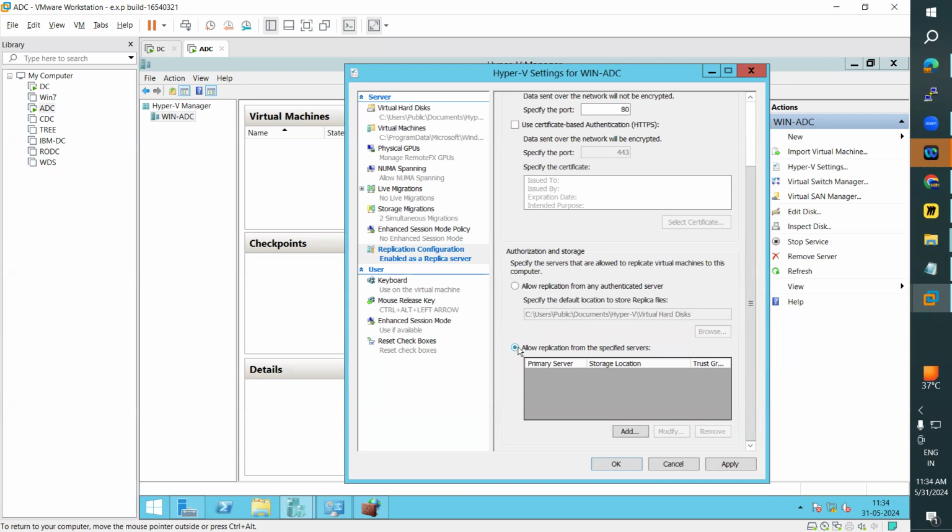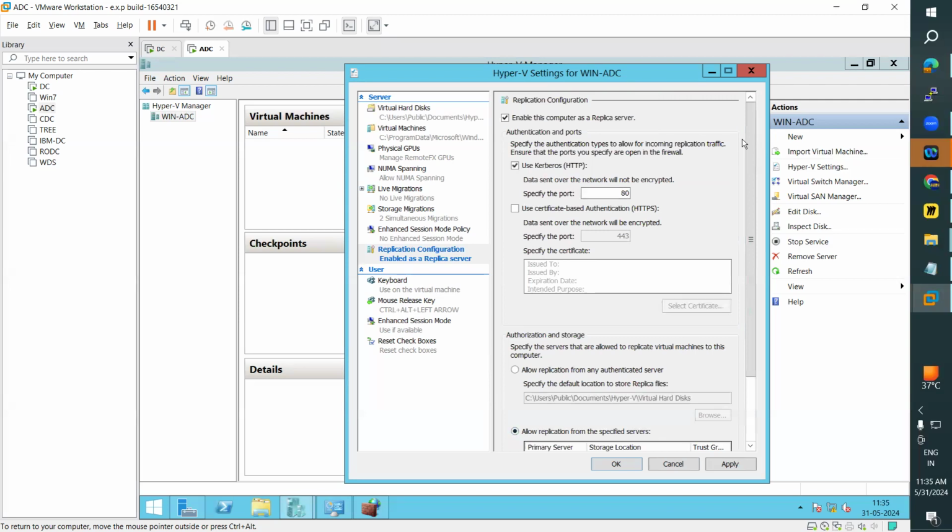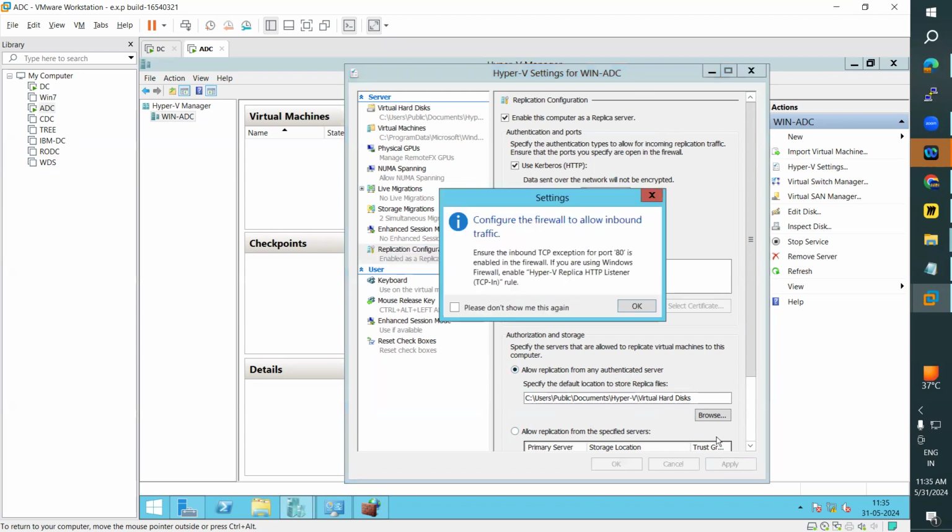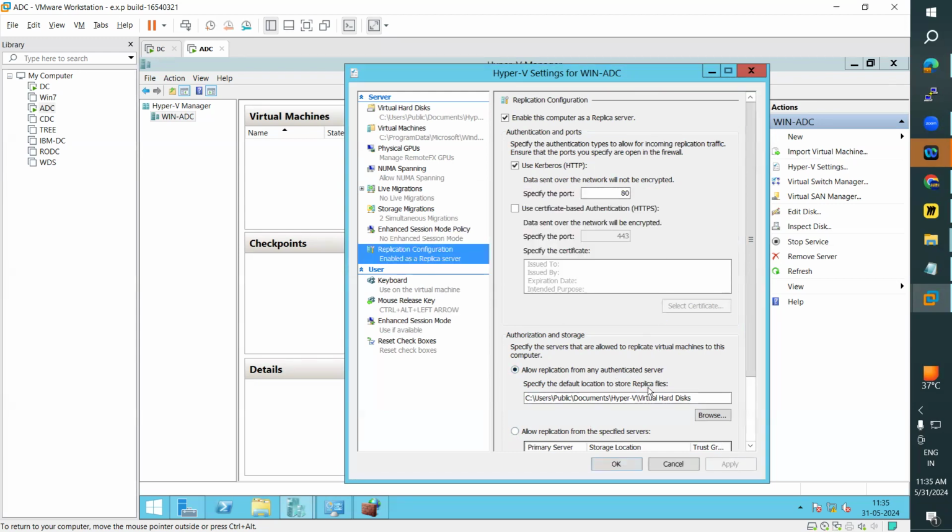One second. Okay, enable HTTP replication. No, select this: allow replication from any authenticated server. Yep, select this, not this. Apply. Okay, and click OK.